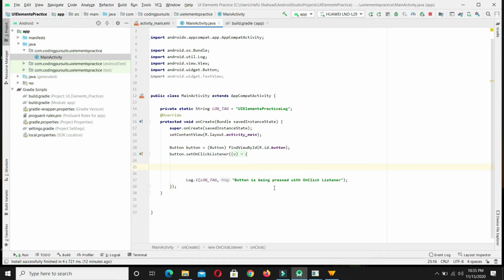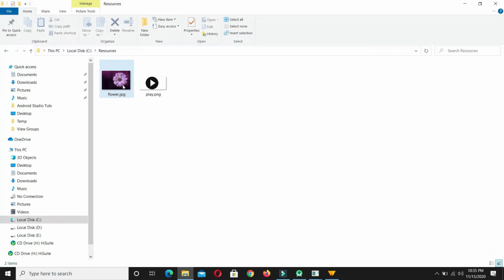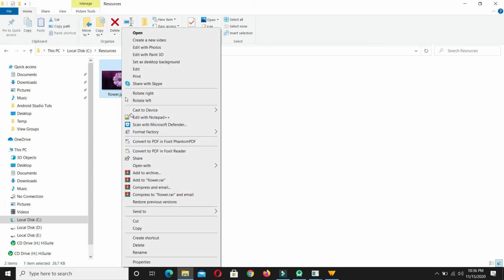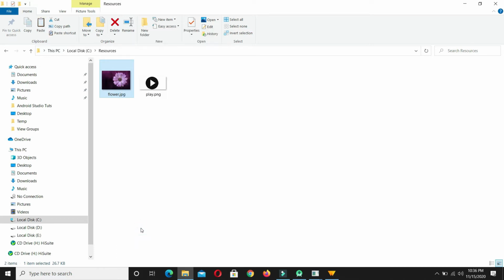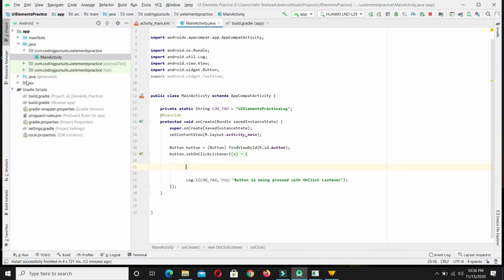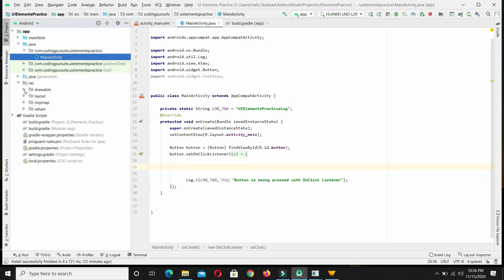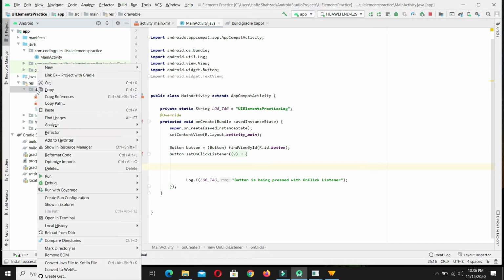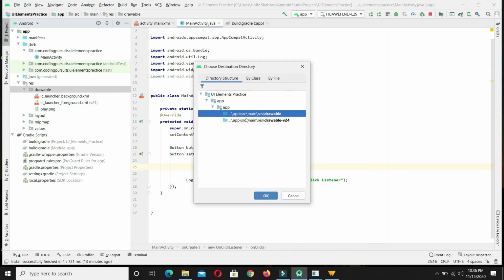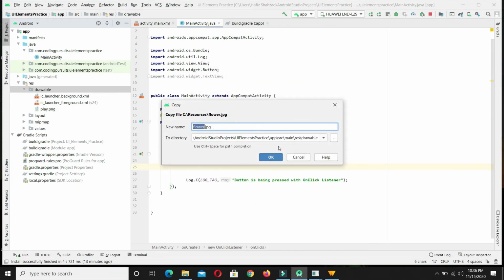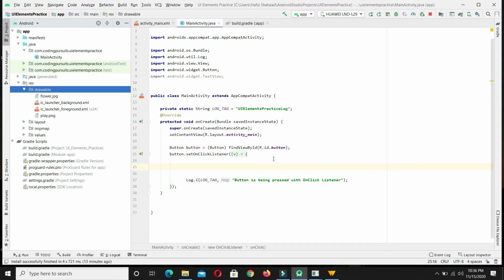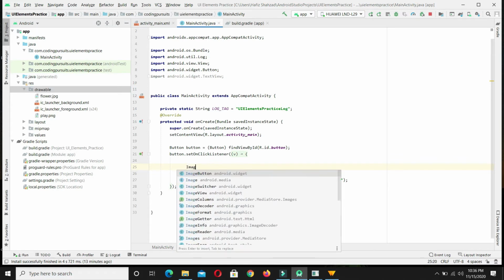For this I have an image which I want to set programmatically. This is an image of a flower. Simply copy it, and from here in the resource directory select the drawable folder and paste this image into it and click OK. So guys, our image is imported into our project. Now let's access this image view.